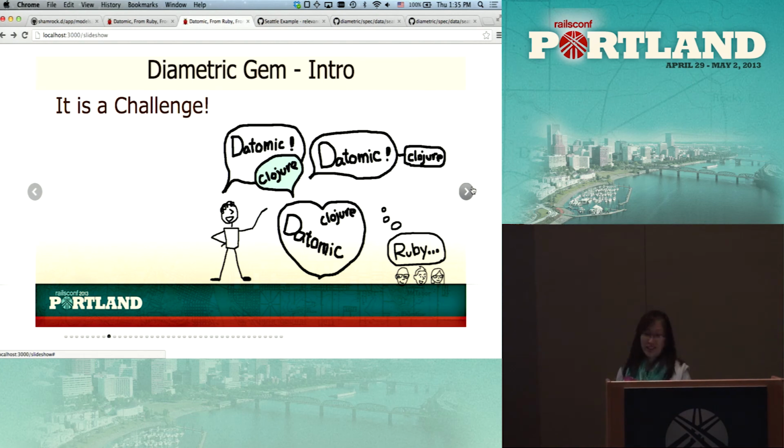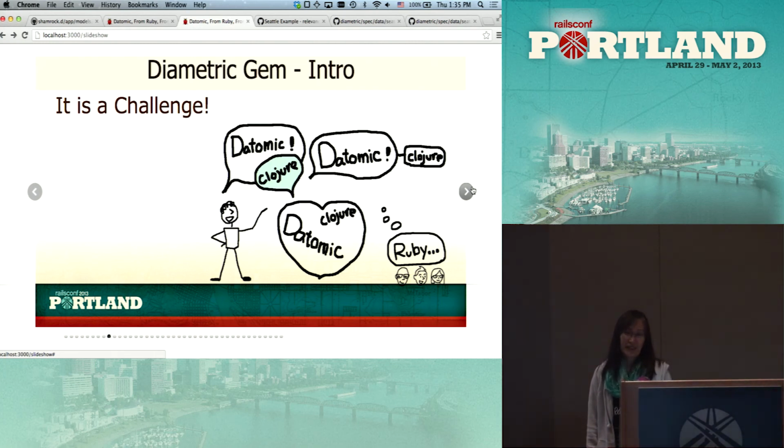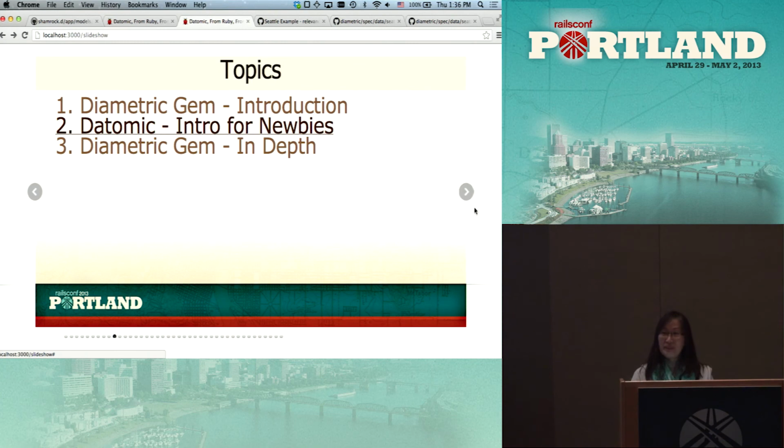The Diametric gem is really a challenge. I'm gonna show you what Datomic is later, but when people say Datomic, it means the language is Clojure. So many people are happy to use Datomic from Clojure. But there's a Java API, and also a REST service, so Ruby can use it. But we need a little bit of tweaking. I will talk about that later. Then I'll stop here about Diametric.